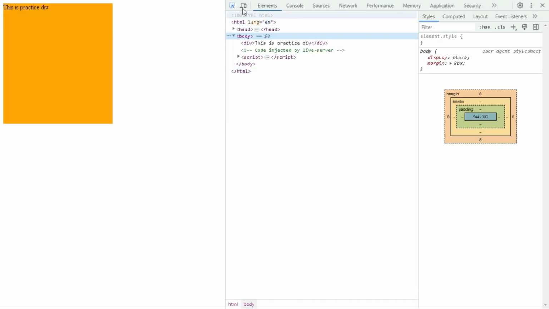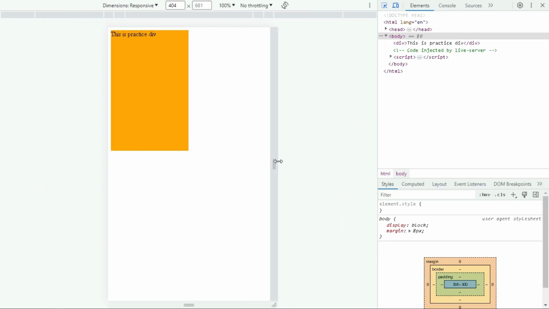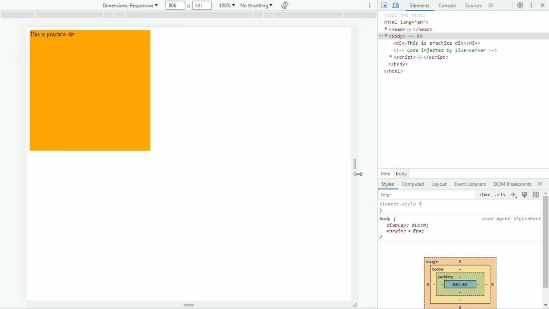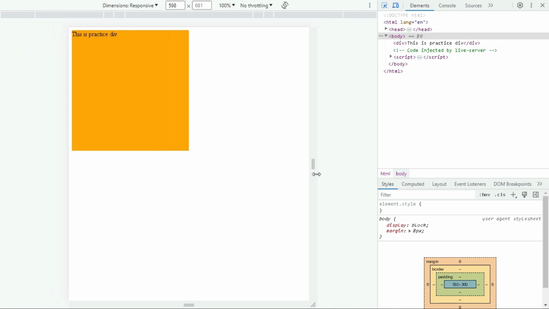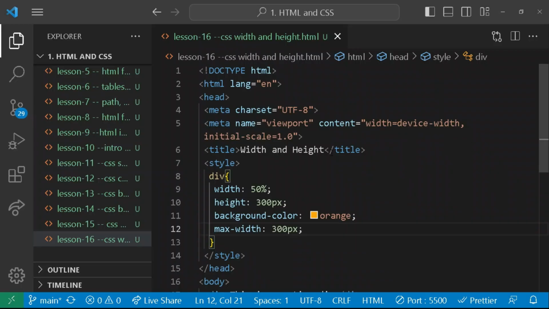So let us go to the inspector and see another aspect of it. As you can see right here, it is not exceeding 300 pixels. But when I reduce the width of the viewport, the actual width, which is 50% of its main parent, becomes smaller than 300 pixels, then it would give it that smaller width. It would not ever give it any width exceeding the max width property value. I think you have got the idea behind this example.